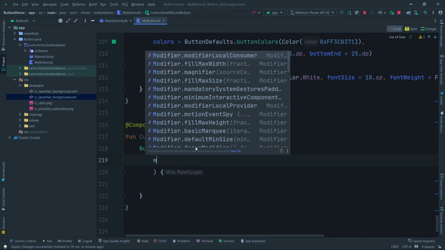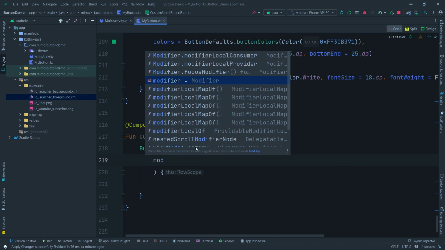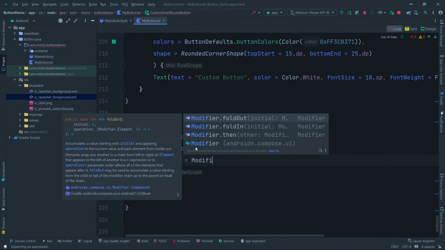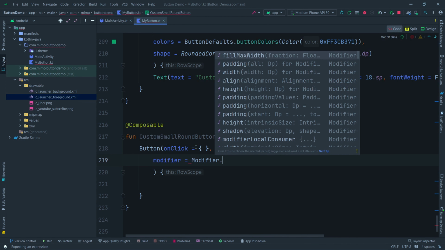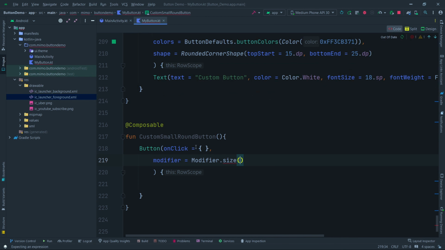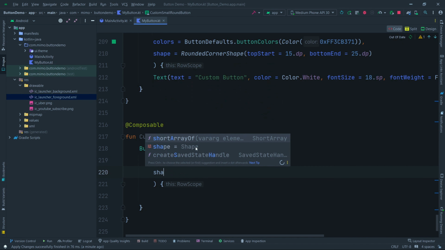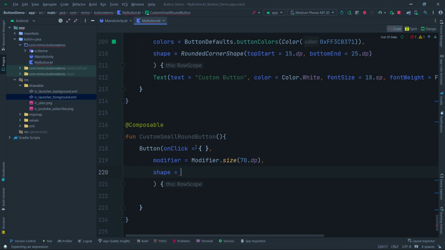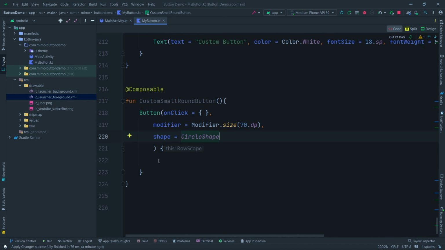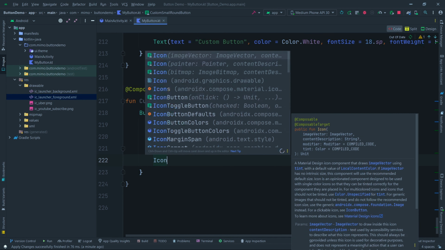And now we can say a modifier. In this modifier, we can say modifier dot size, and let us specify the size to be 70 dp. Okay. And the next thing, we have to define the shape, and we'll be defining the shape to be a circle shape. Okay. So the button will be a circle.